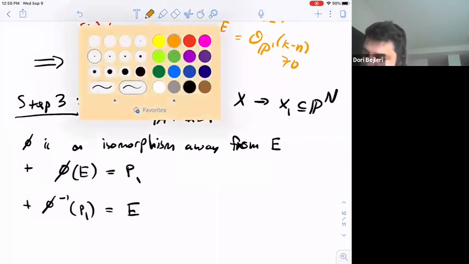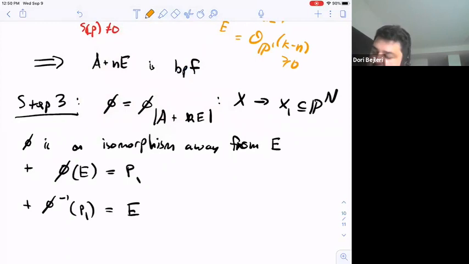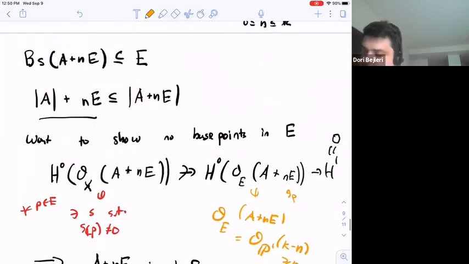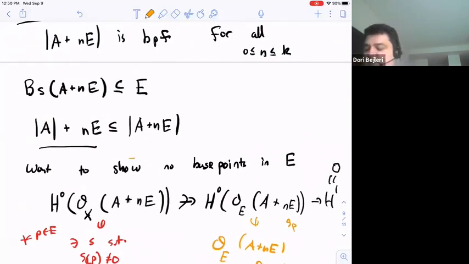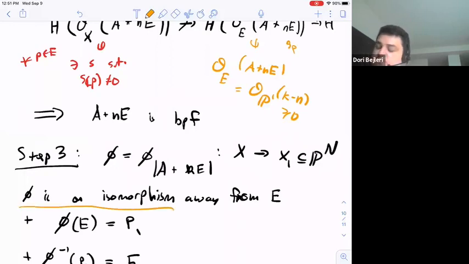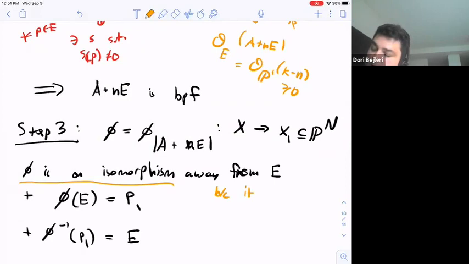And here, I guess I brushed something under the rug. A priori, all we know is that phi is a bijection away from E. It can't contract any curves away from E. So it's at least finite. But we also look back here and see that A plus NE contains this linear series of the form divisors on our very ample plus n times E. And so for any point away from E, we just have a very ample linear series, and we know that the morphism of a very ample linear series separates points and separates tangent vectors, and so that's why we get that phi is an isomorphism away from E, because it contains this subseries of the form A plus NE, which is very ample away from E.